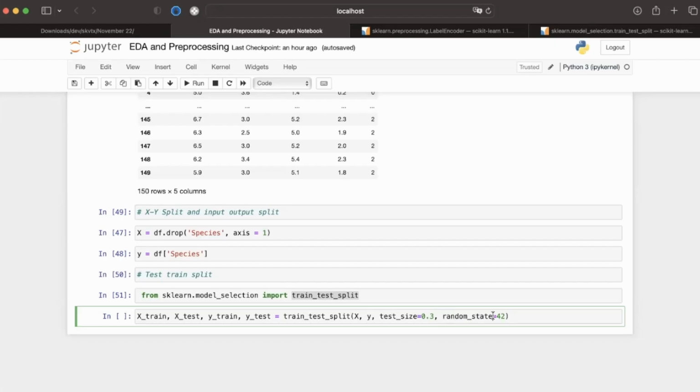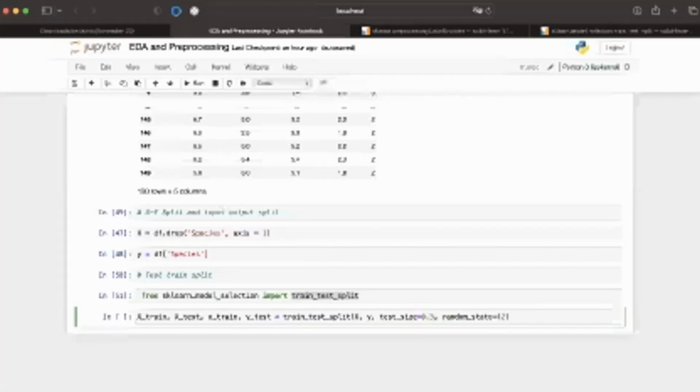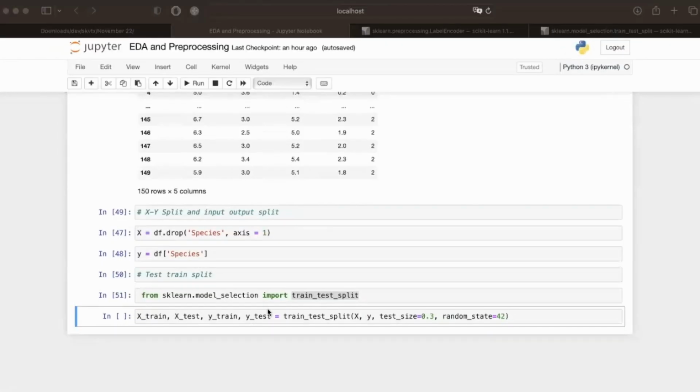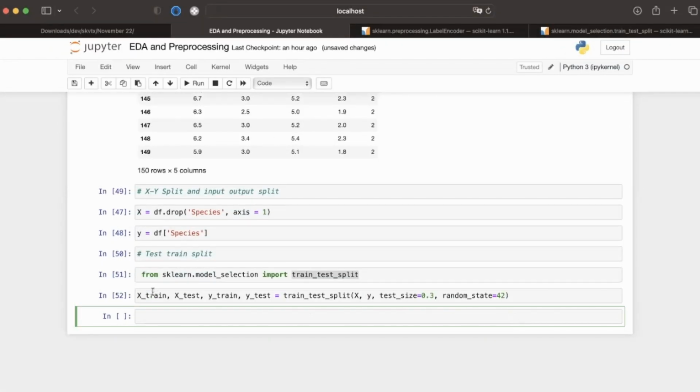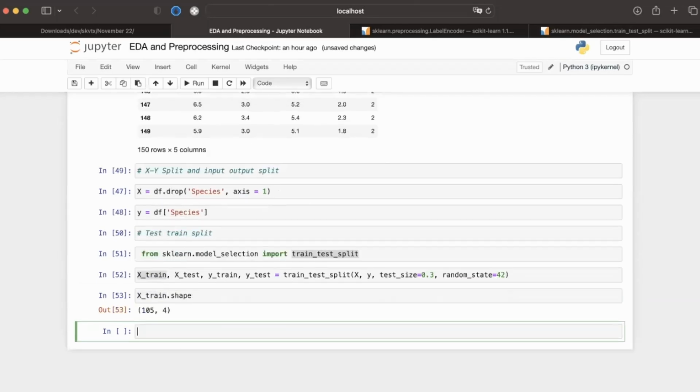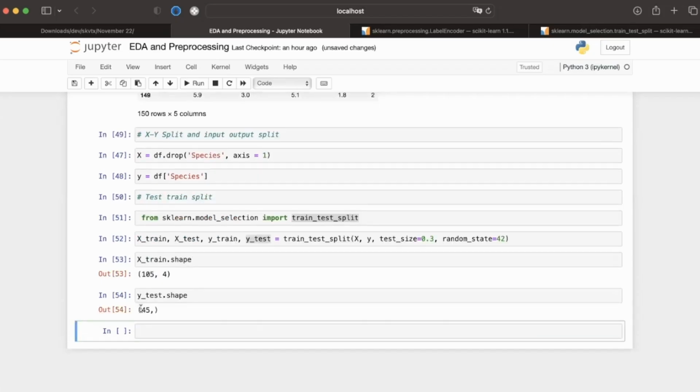If you do not pass it, every time you run it, it will make a different split. Different data points will go into them, but the ratio will be the same. Test size will be 30% of the whole data. If I execute it, now I have got something in here. Let's see .shape. You see 105 comma 4. So 4 columns and 105 rows have gone into this. Similarly, if you see y_test, 45 values are there in total.